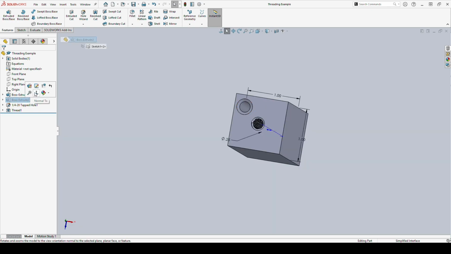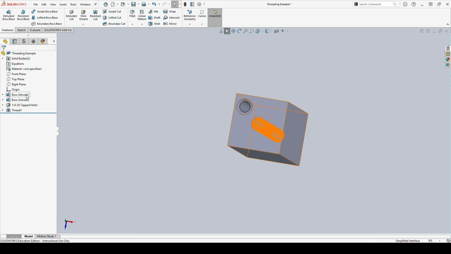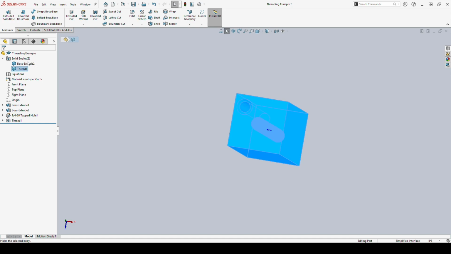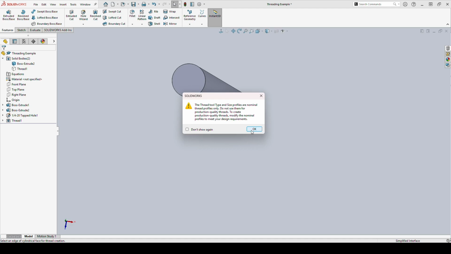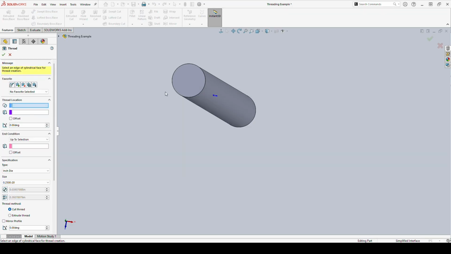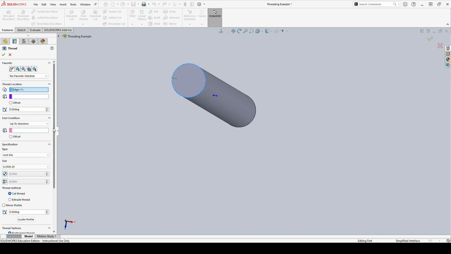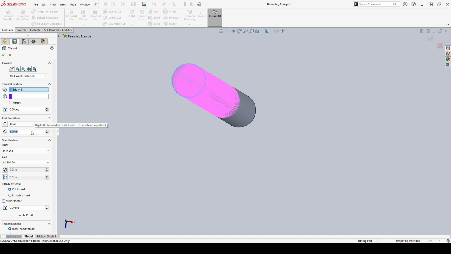Now with the thread command, there are a couple extra things that we can do here. First thing I'm showing you is we're going to go ahead and hide our overall body, and look at what happens if I actually wanted to have threads on the outside of something. I'm going to the same place. I've got my thread wizard, and in this case I'm going to select the outside of the cylinder, and I'm going to create my threading on the outside.